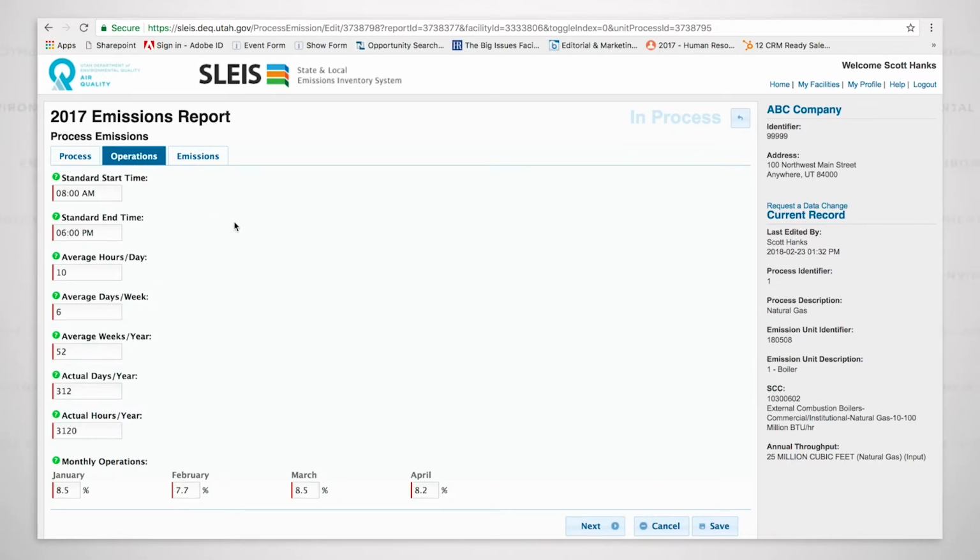Operations. This is where we put in the operating hours. As we look at this, standard start time is a drop box. We could change that to 7:30 a.m. and we could say, no, we operate till 5:30 p.m. Something to note is this will automatically calculate for you. Once you've chosen the hours per day and days per week, it will begin to automatically calculate for you.